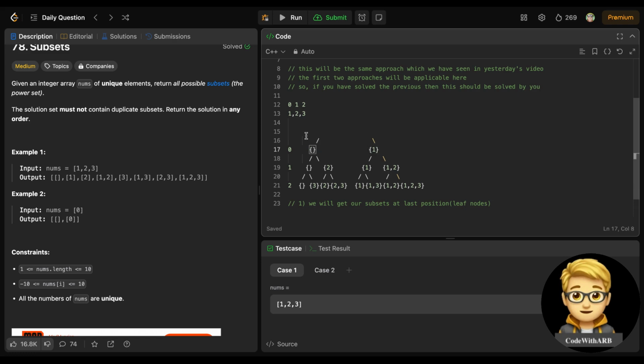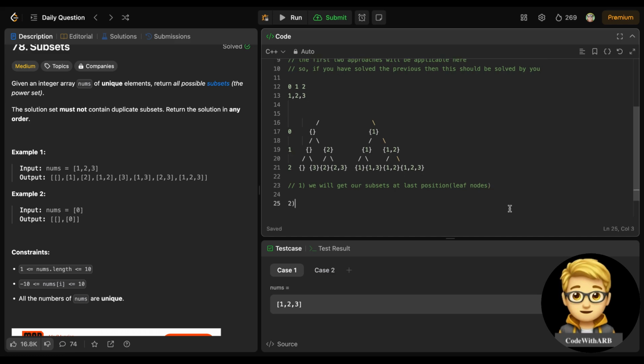If you see here the number of counts: 1, 2, 3, 4, 5, 6, 7, 8. It means the number of subsets count is 2 to the power n. What is n? n is the count of elements present in the array, right? So n is 3, and 2 to the power 3 is 8. So we have got 8 subsets, right?